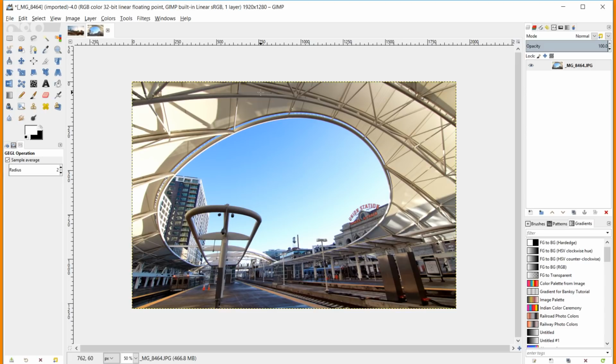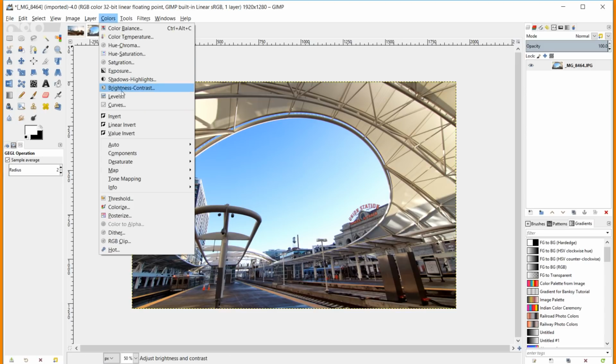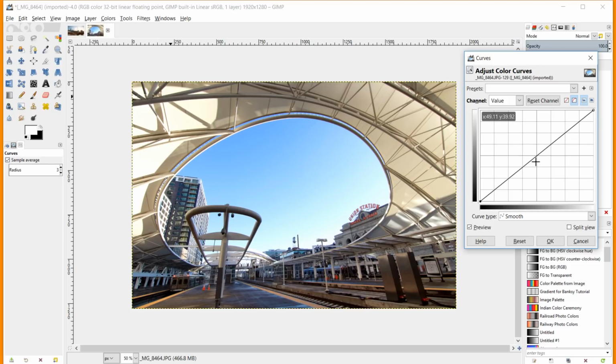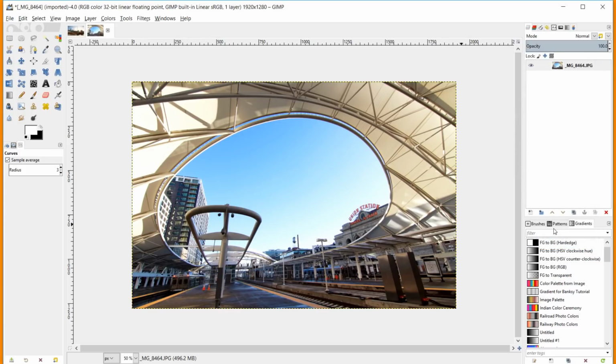So next I'm going to go to the curves. So I'm going to go to colors, curves, and see if I can add a little bit of contrast to this. So I'll just decrease the shadows a tiny bit. I know we increased them in the shadows highlights tool. I'm just going to decrease them a little bit just to add some contrast here. So there you can see our final result. I'll click OK.